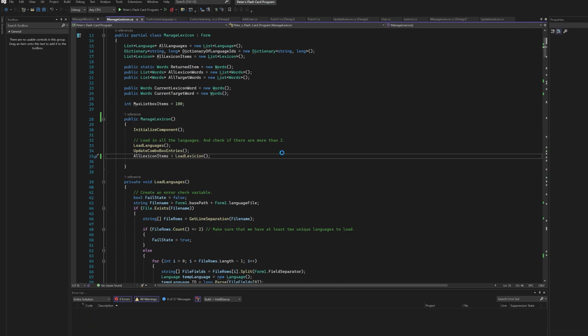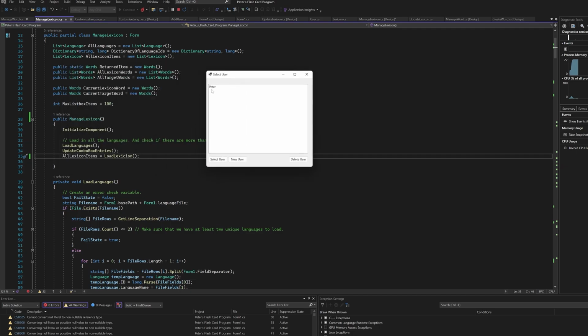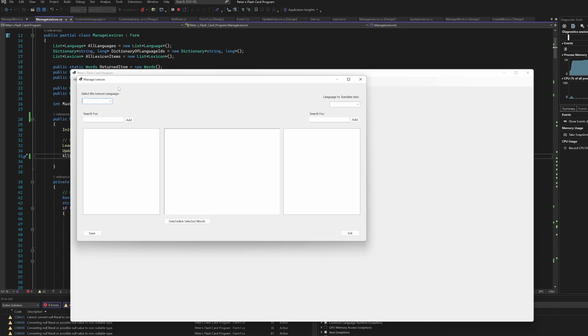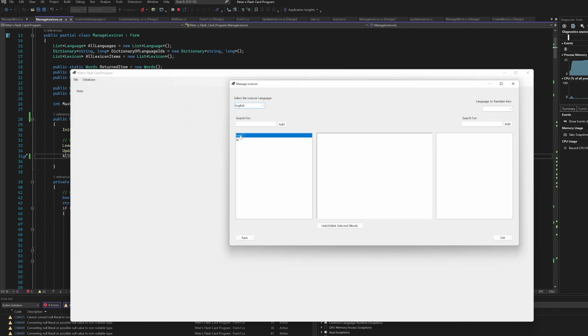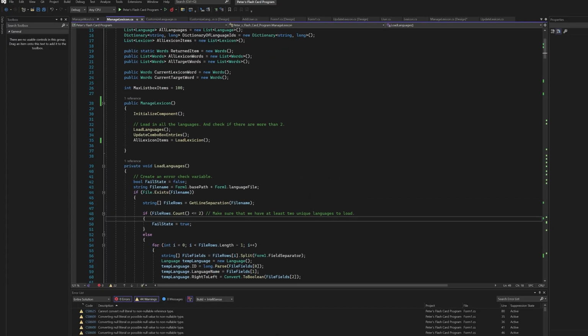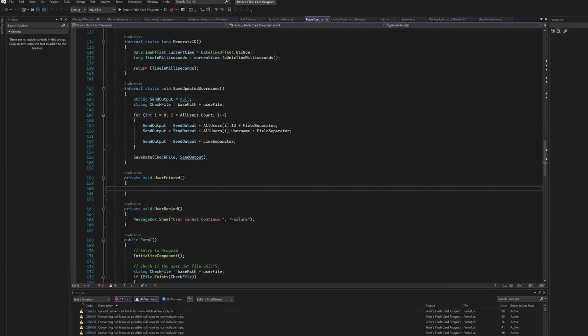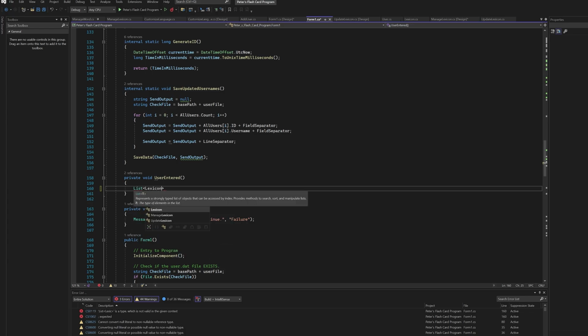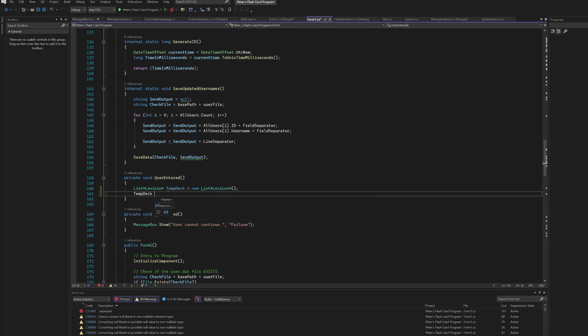Now let's just run this really quick and make sure that this is still functioning as intended. So we can come up here, log in, select the user, come up here, manage lexicon, come over here, we do English, it's hello, it's still associated, everything looks like it is the way we want it to look, so it looks good. Now, the reason why I did this is because now at form 1, when we come to user entered, we can actually create a list of lexicon. And this is going to be our temp deck, and that's going to be a new list lexicon. And we'll create, and we can actually just say temp deck is equal to manage lexicon dot load lexicon.